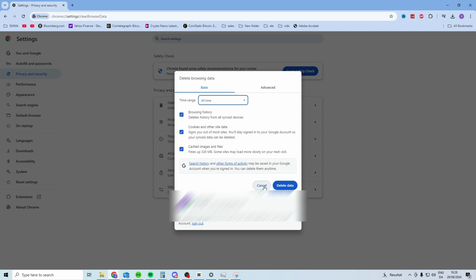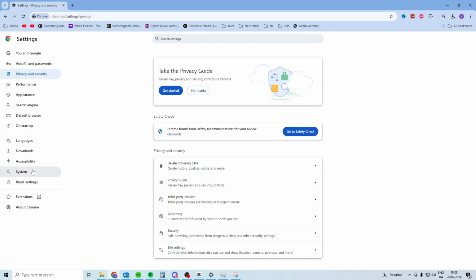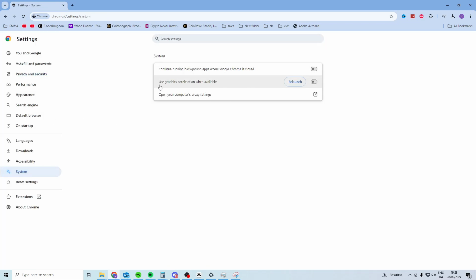Simply delete all time. After that, what you want to do is come down to System, make sure you disable this one. When it's disabled, relaunch your Google Chrome and see if it works. If it's still not working, you should try and use another browser instead of Google Chrome, or let's say you're using Firefox, then you should use another one. Just simply try on a new browser and see if that works.